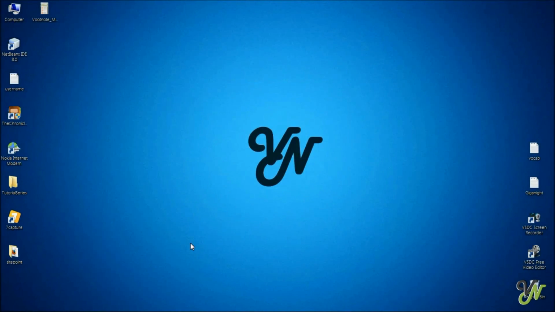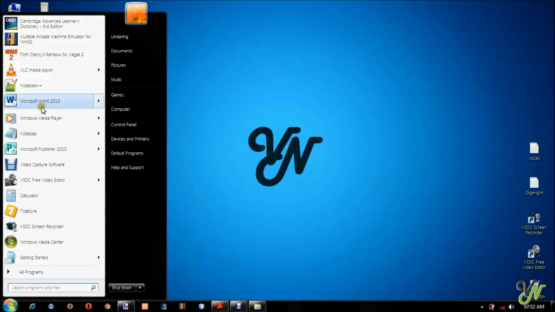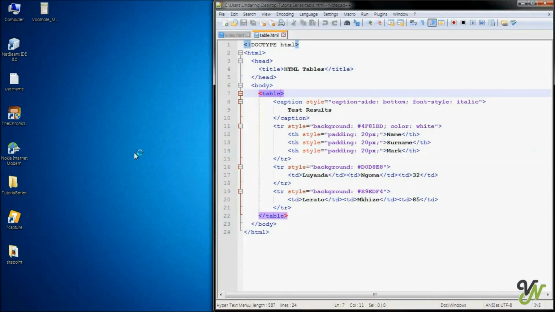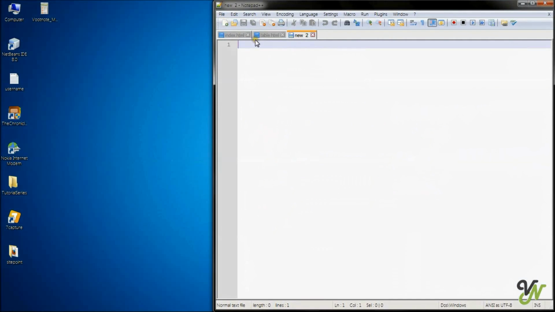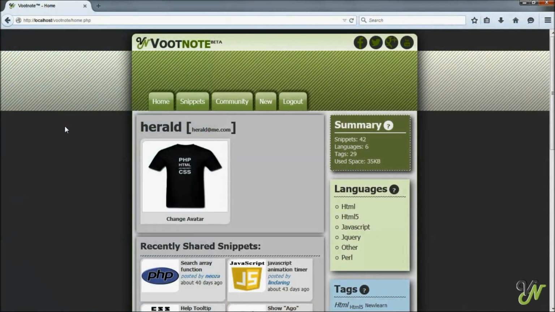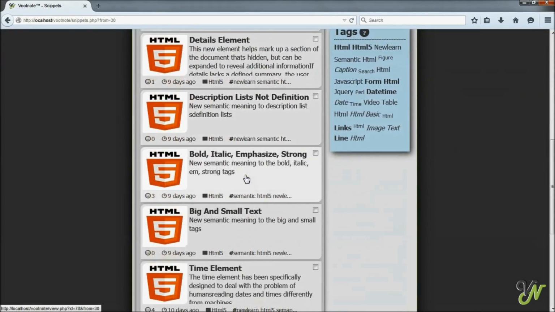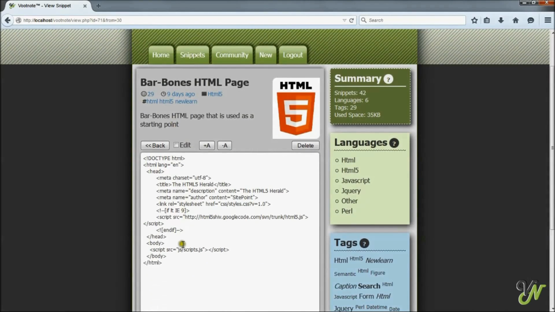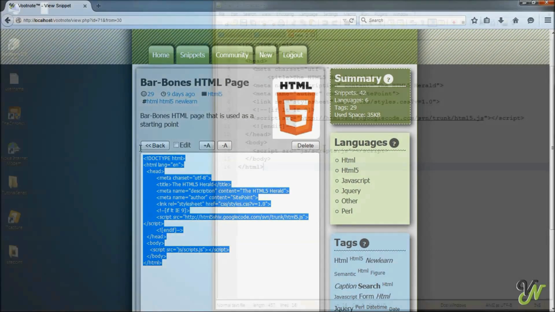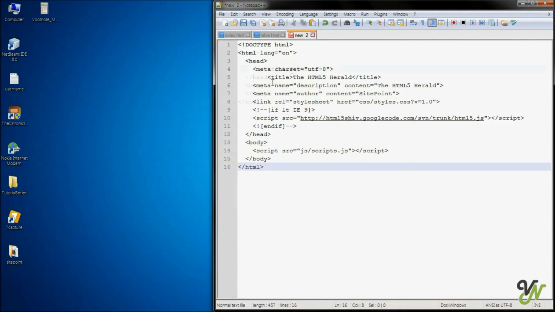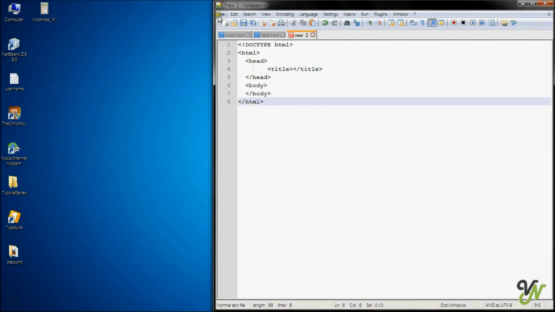Let's start by opening Notepad++ as we always do. Remember, you can keep on using Notepad, it's absolutely fine, no problem. We're going to create a new page, and we're going to copy and paste the basic structure of an HTML page to this page. You can just click on where you saved your own snippets. Let's look for the basic bones there. Let's copy this and paste this in our project and remove all the unwanted stuff. Let's save this as an HTML page.